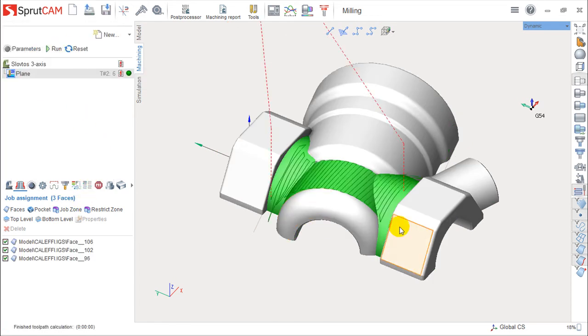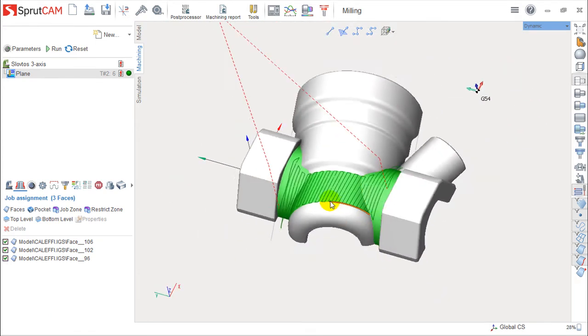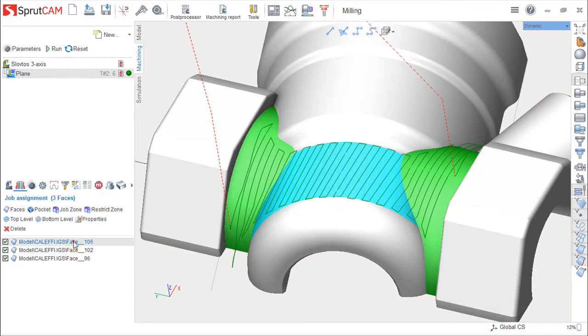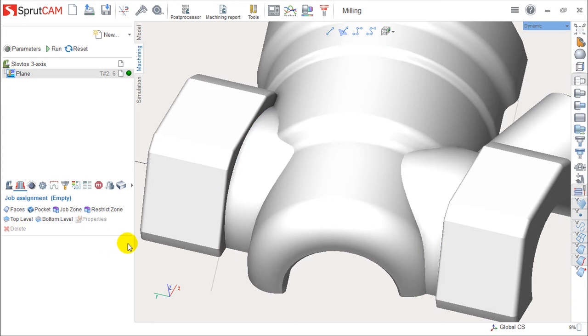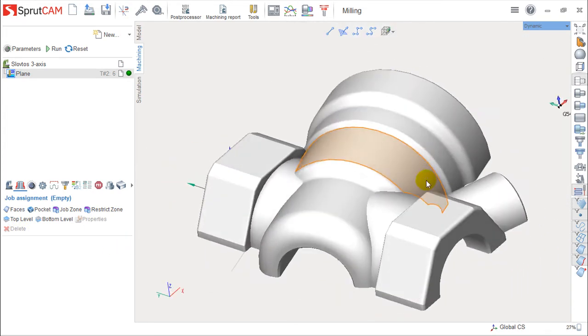And now if I say run, the choice of the faces is what is going to be used to calculate the toolpath. So it is a different situation. I can manage this area also, for example, adding or deleting, okay? Again, the same situation where I have all the part because I don't have anything chosen here.